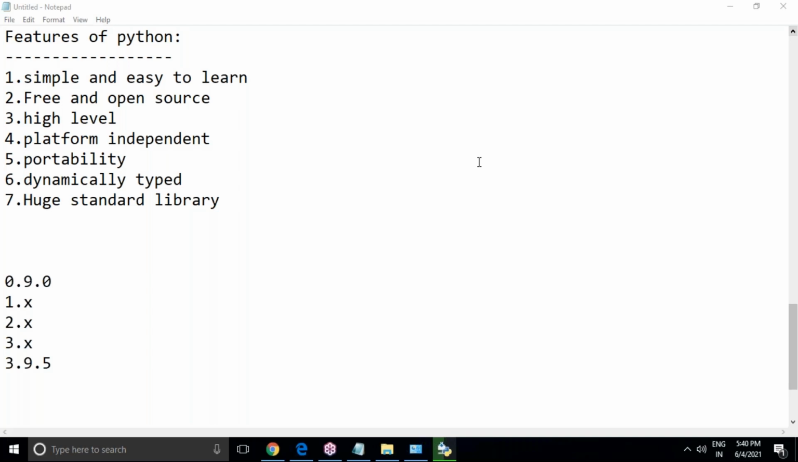Okay, what is the default editor you will get once you install Python software successfully? IDLE editor will get. Okay, the default editor is IDLE. IDLE stands for Integrated Development Learning Environment. This is the default editor you will get once you download and install Python software.